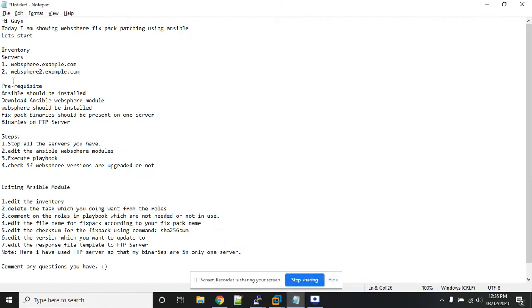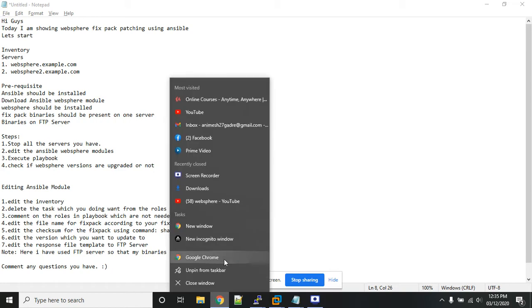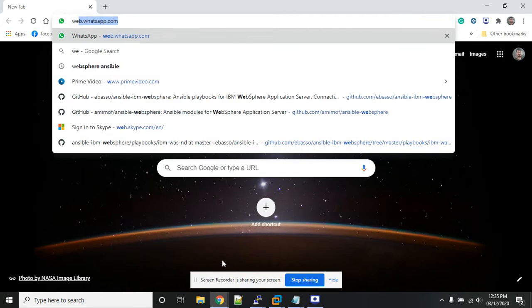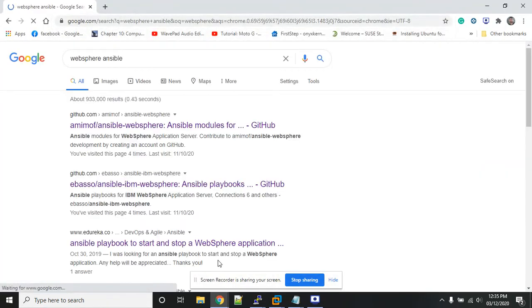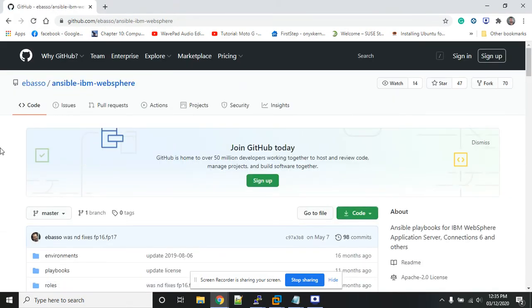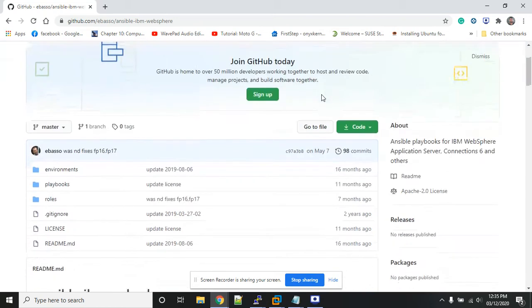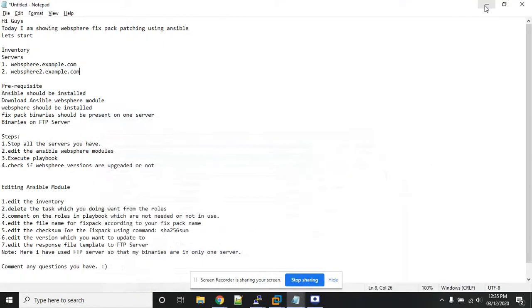So what are the prerequisites before applying the patching using Ansible? Ansible should be installed by default. Okay. The WebSphere module you can find on Google. I'll show it to you where you can find it out. So here it is, a good module. You can download it from here. Okay. So I have already downloaded it.